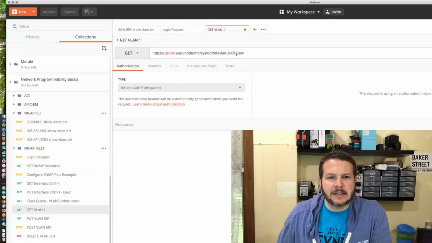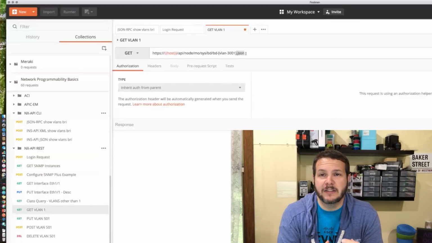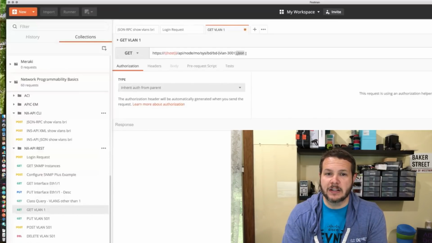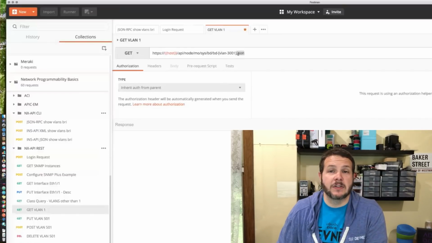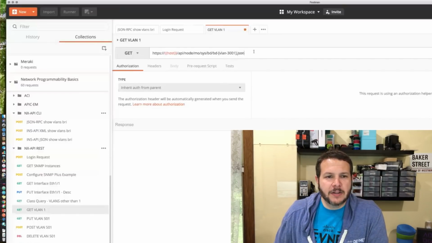And then at the end, this .json: NXAPI REST uses a different style of identifying the types of data formats. If you've done work with other REST APIs, you may be more familiar with using headers like content type and accept headers. With NXAPI REST, you add .json at the end to indicate JSON. If I was interested in XML, I could just do .xml. And so I've now crafted my request for a particular API that I'm after.